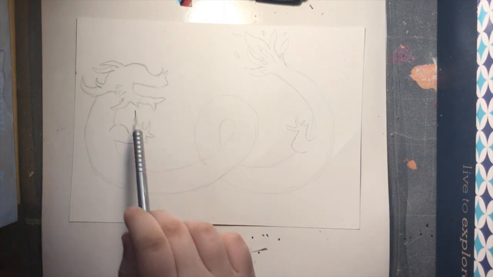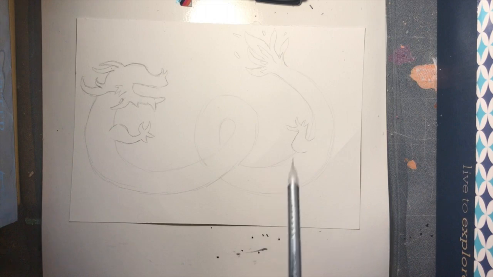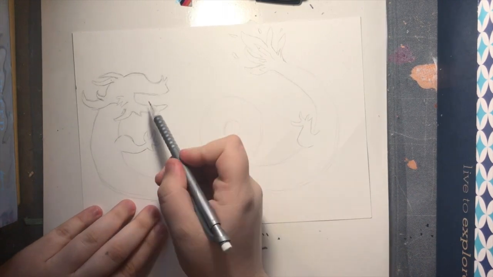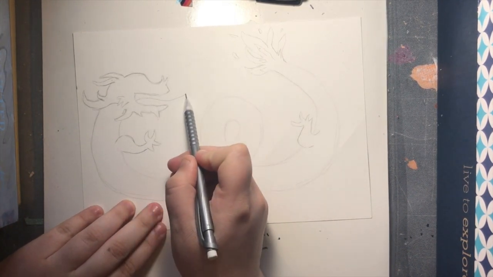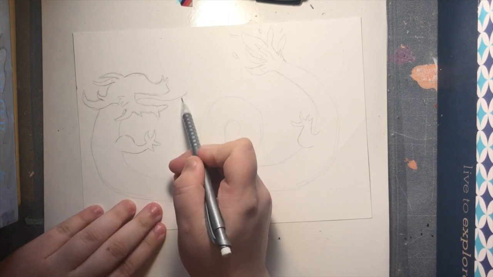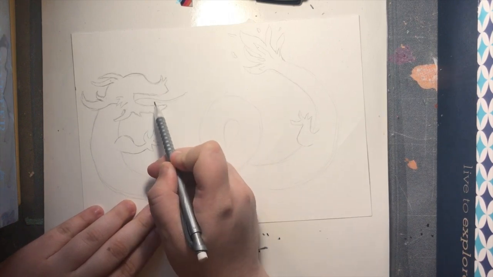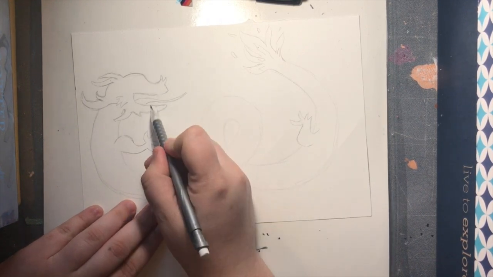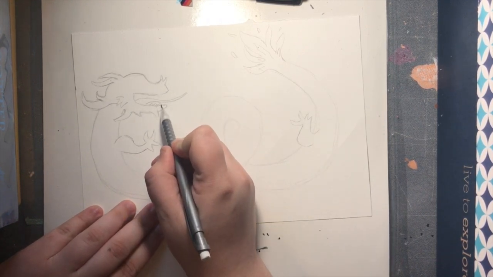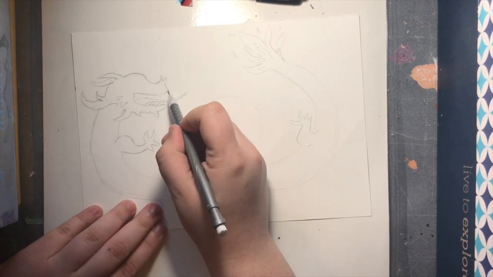So now we have our head, our body, our legs, and our little tail. And now we're going to add the face of our dragon. So we're going to start back here at the back of the mouth. I'm going to draw a sort of wavy line for the tongue. So we'll start with the tongue. We'll add a few little teeth down here. A few teeth at the top.